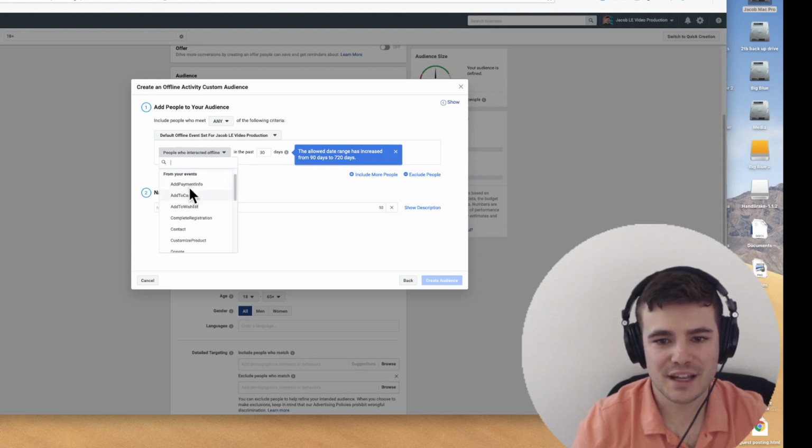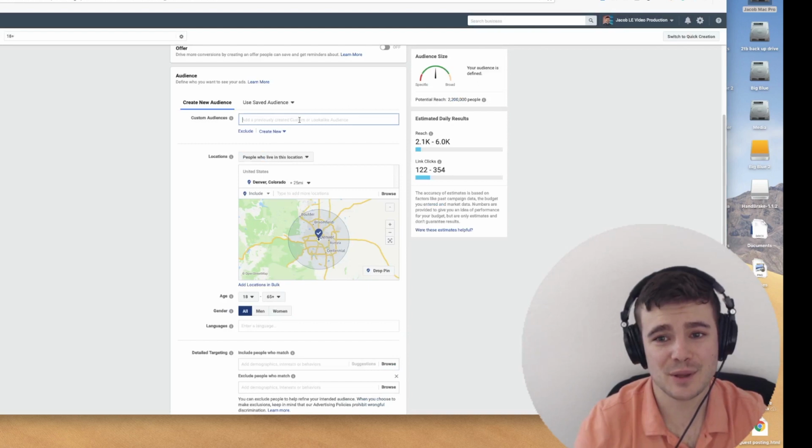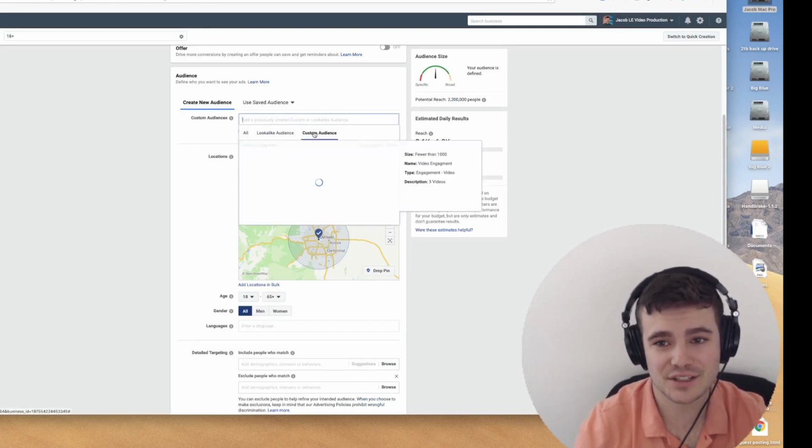So from your event, anyone who's added things to your cart or has done any of these actions, you do want to set up these conversion events. And you can do this for up to 720 days. So you can do people who visited the website, specific pages, took specific actions.